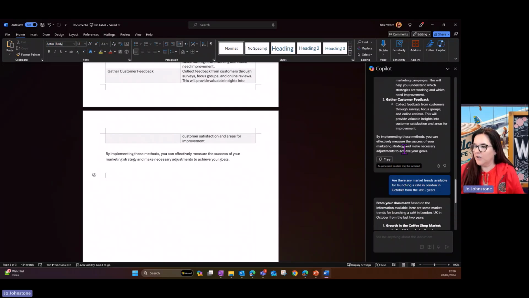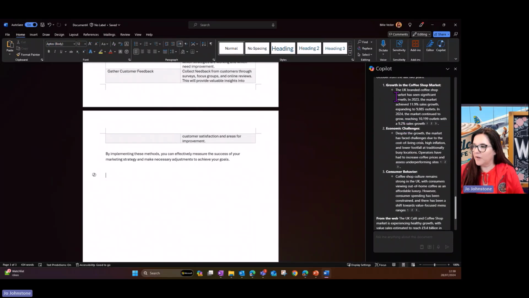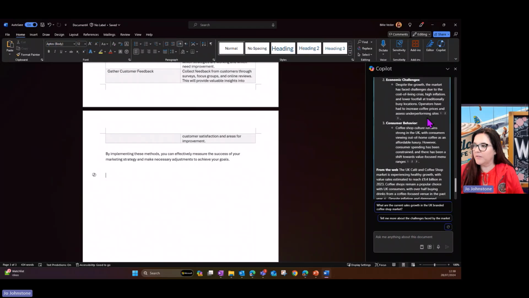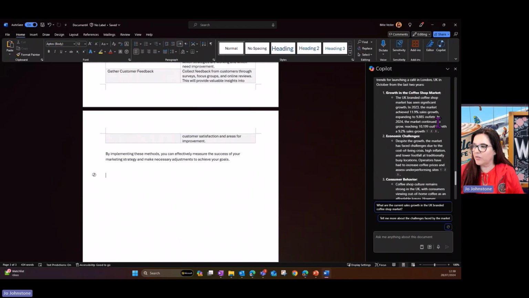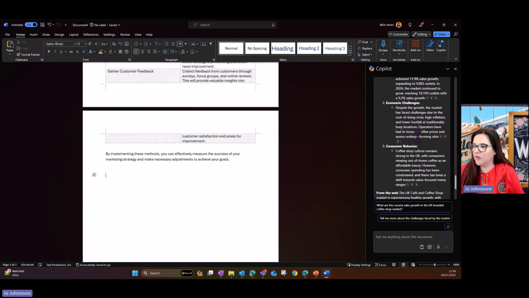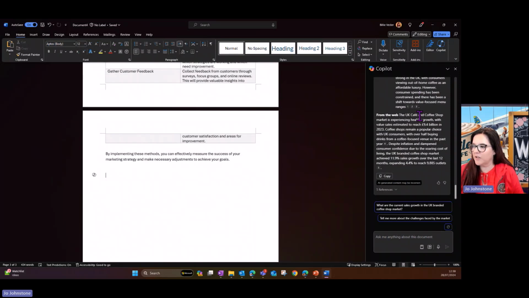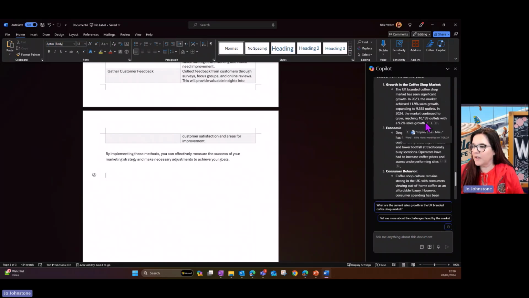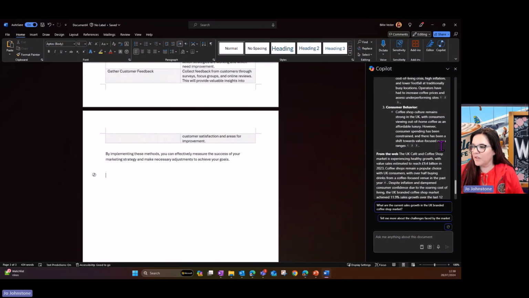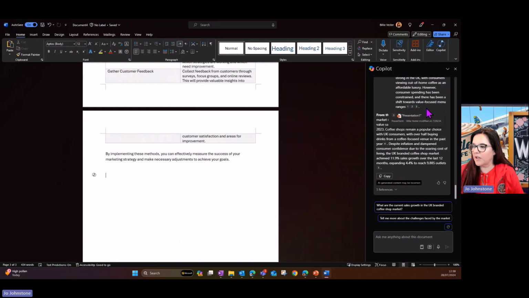So you can see here, it's found some data. The market achieved 11.9% in 2023. Economic challenges, customer behavior. So it provided me a lot of information there. You can also see that I can go and find out where it got this information from, whether that's other documents that I've got, or it's gone and got that from the internet.